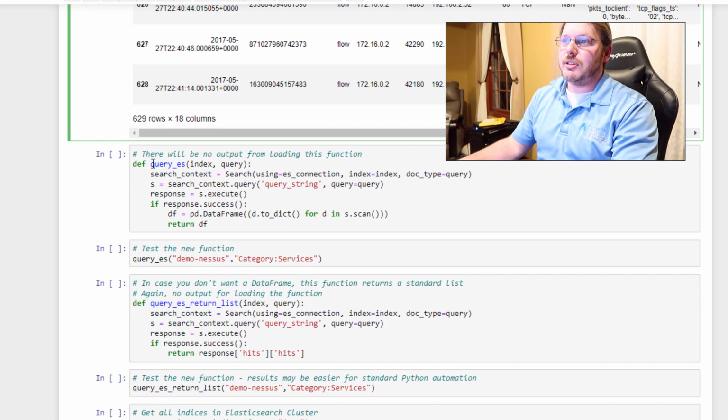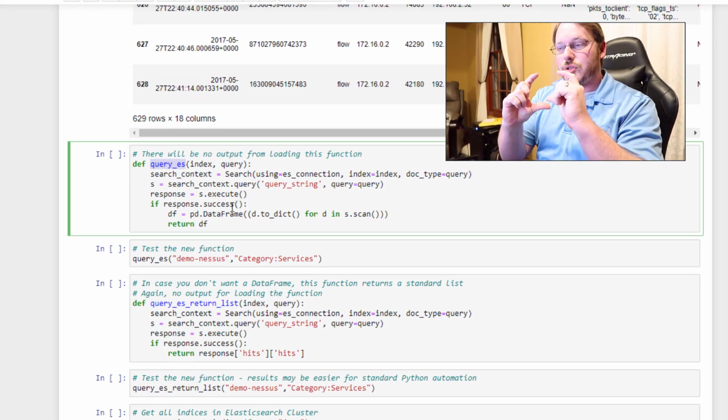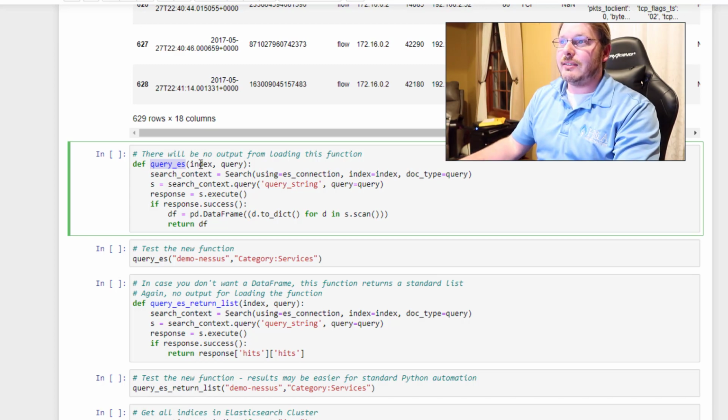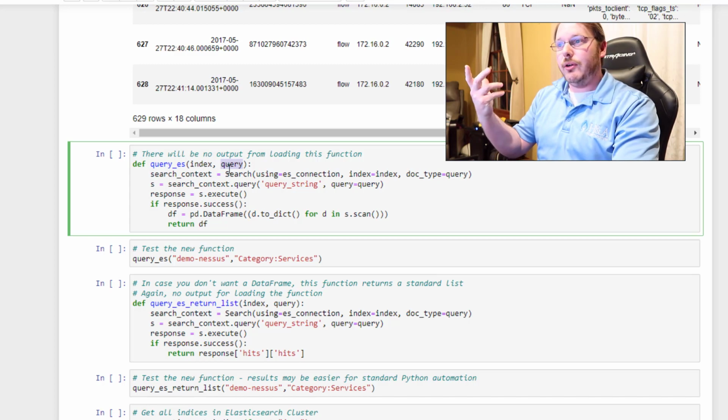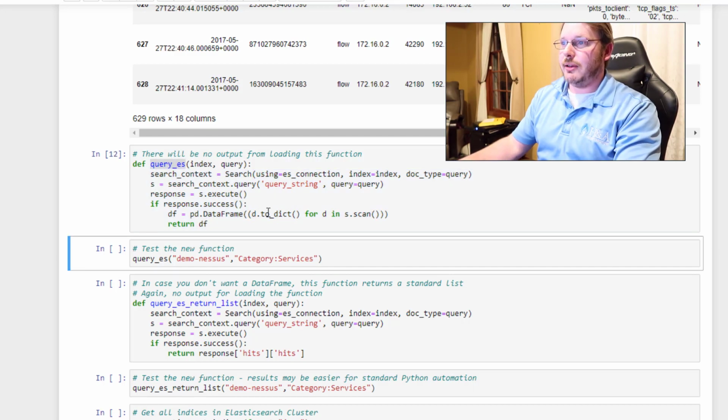I'm going to create a function that's called query Elasticsearch, query_es. That's just short and sweet. Hey, give it an index name that you want to query, and, well, your query. Okay. And you can see a lot of this is really what we just did, but it's hidden behind a function. So we'll run that.